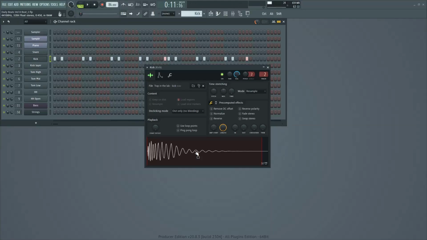Let's now go to every single parameter. And what I did here, for instance, for the kick, I have this kick, and this is from the folder Trap in the Lab, and the kick sounds like this. Then I added a kick layer, and the kick layer is from the Love Story sample pack, and this kick that is inside of that folder.